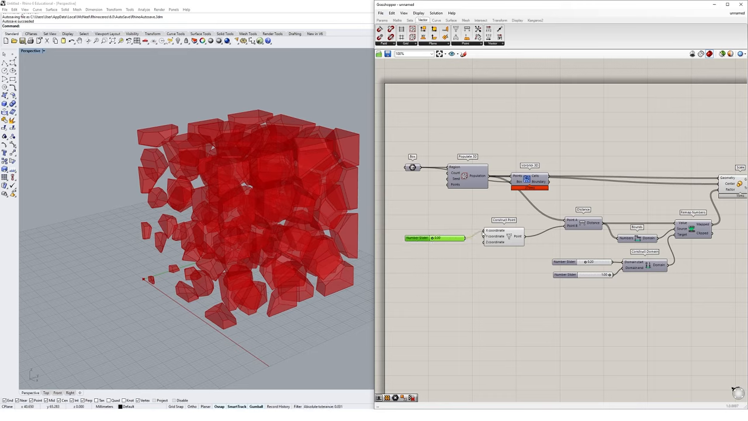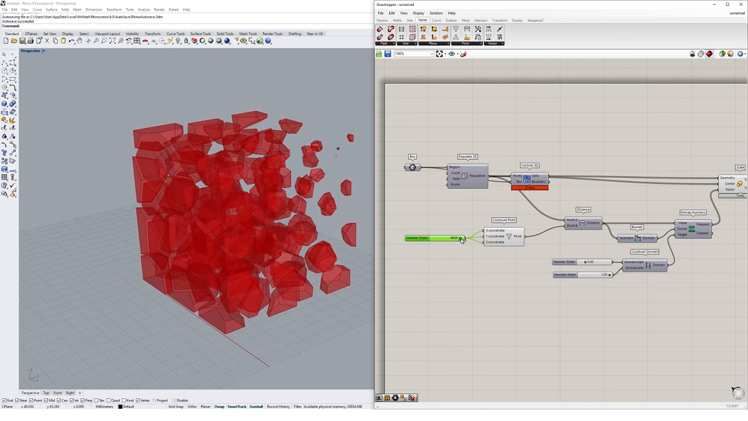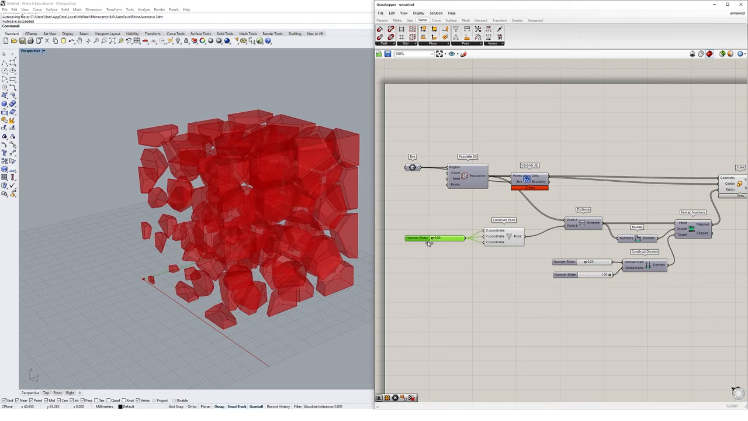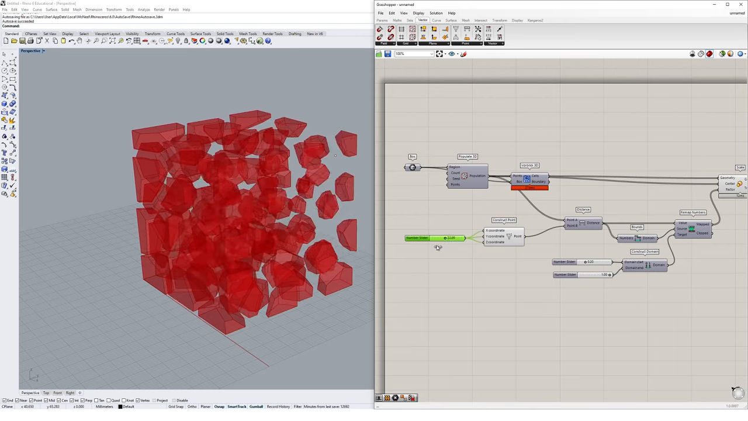I'm going to plug this into the x, y, and z coordinates. So now what we'll get as I move that guy up is a nice relationship where that point moves through space and updates all of our attractors on a diagonal kind of vector, just like that. And it's the size of our box, so it fits perfectly within our attractor.